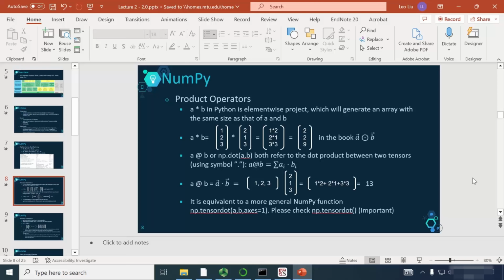Then when we move to something else, it is very common that we will have something called a vector product or dot product. In NumPy, we use A @ B, or an equivalent way is to use the function numpy.dot, then put A and B, and you will get the dot product. In an engineering book, when we talk about the dot product, we mean, for example, a vector product between two vectors, vector a and vector b.